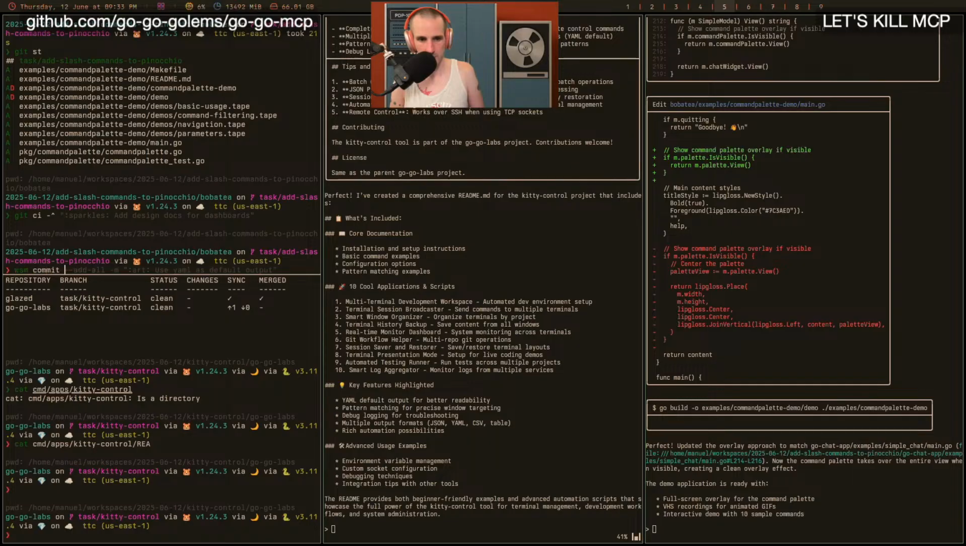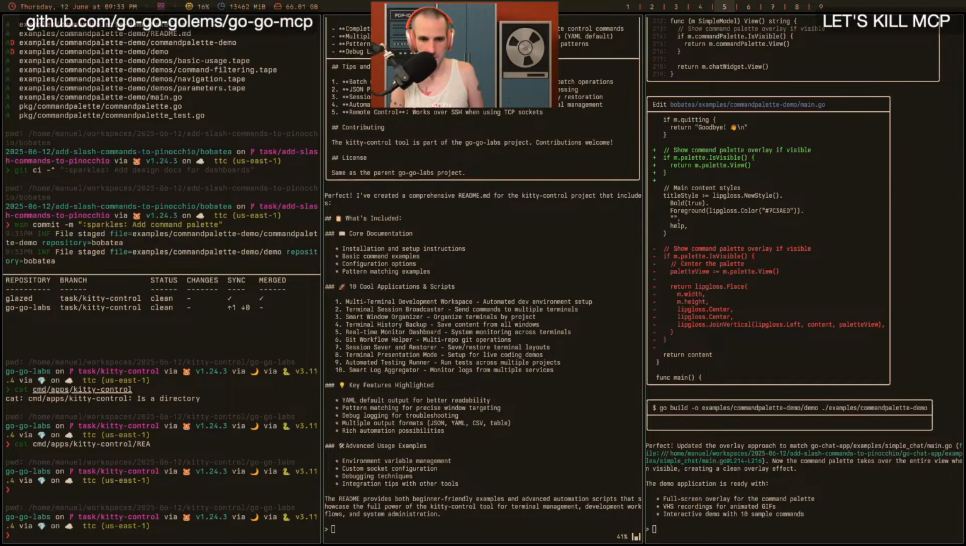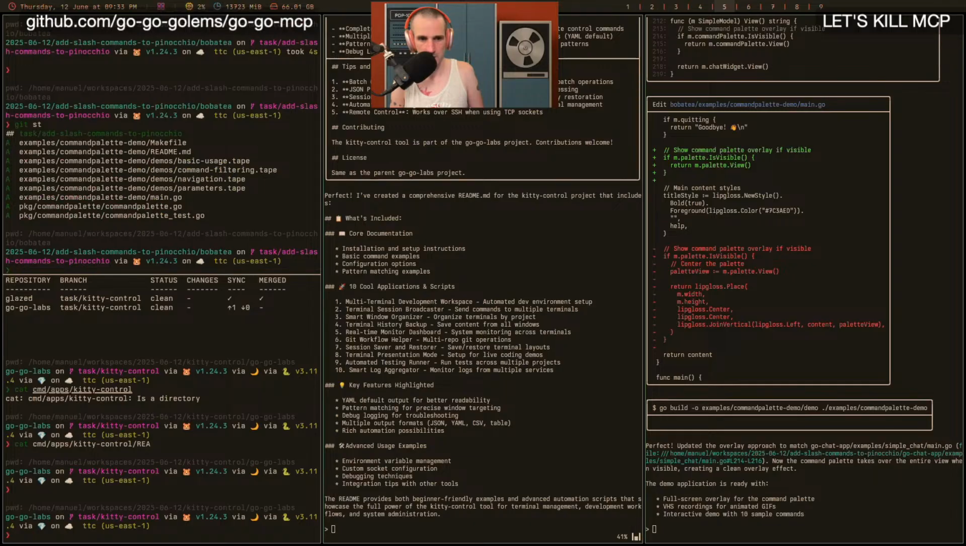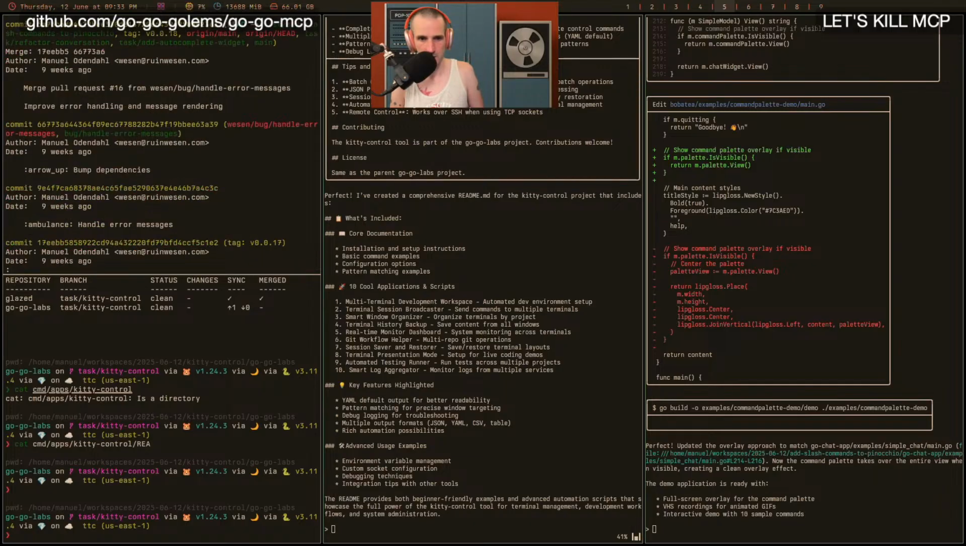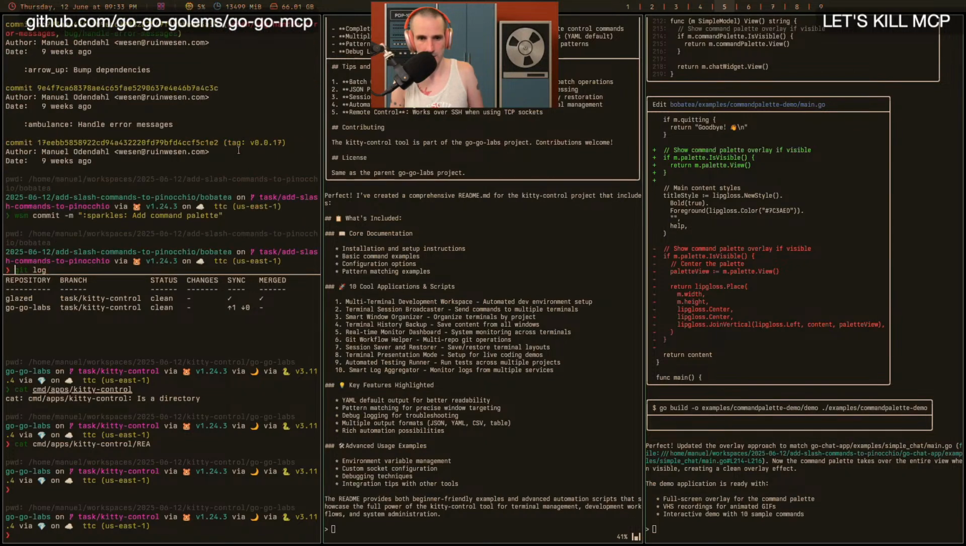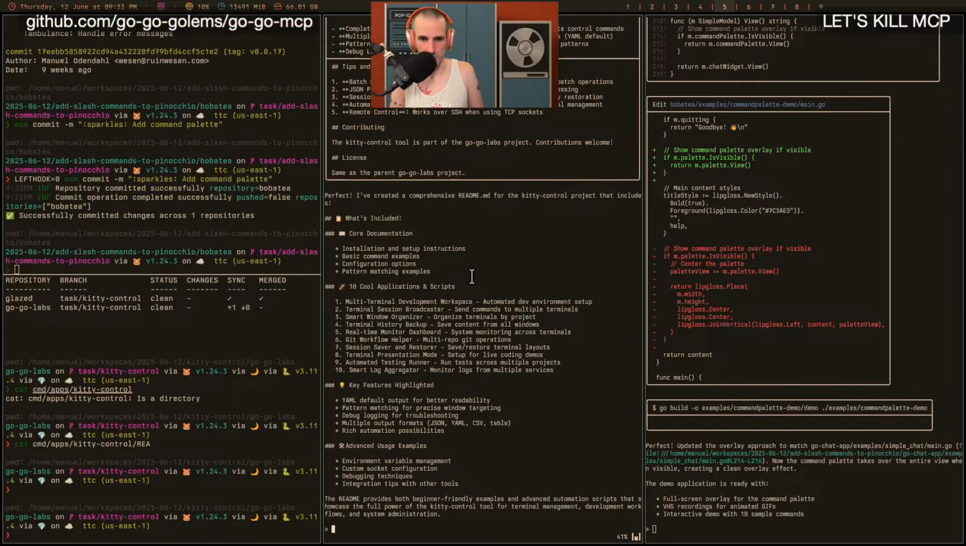I guess I can do this, right? Add command palette. Yeah, why are you committing these? So what is it failing on? Oh, the linting. So the linting we'll do later on. I'm going to commit this without linting because otherwise it will freak out Ampcode. So in the Kitty control, now it created a bunch of stuff which I would need to try out.